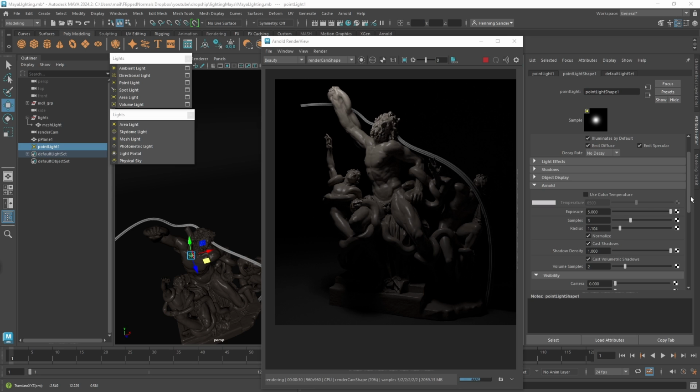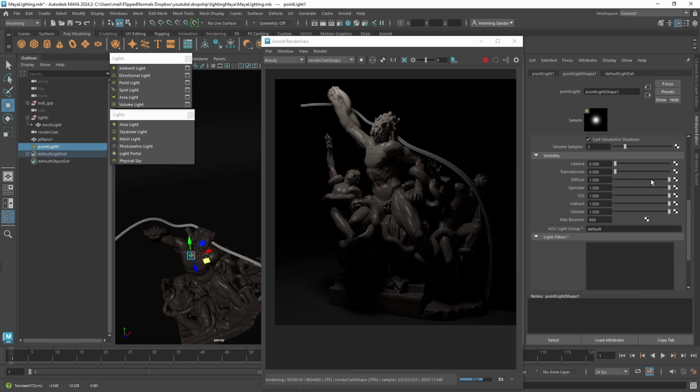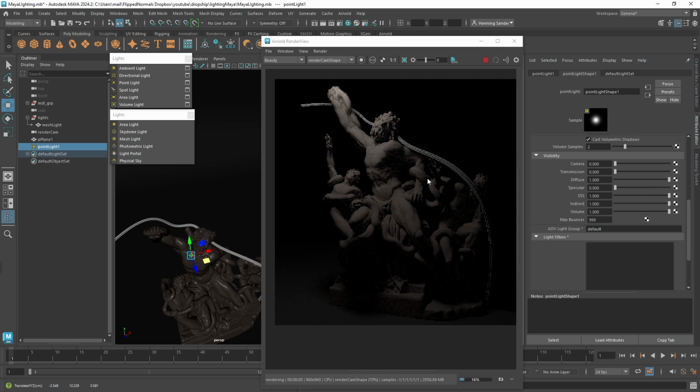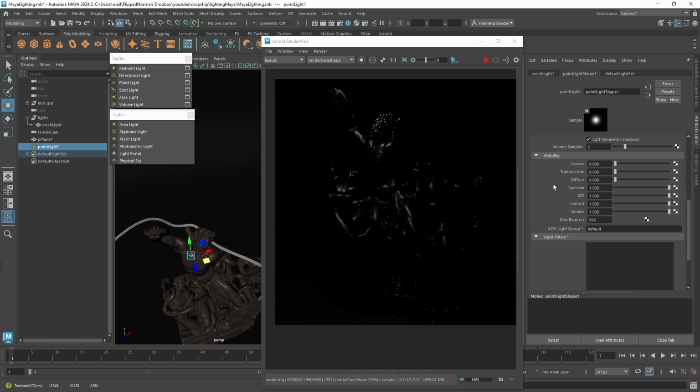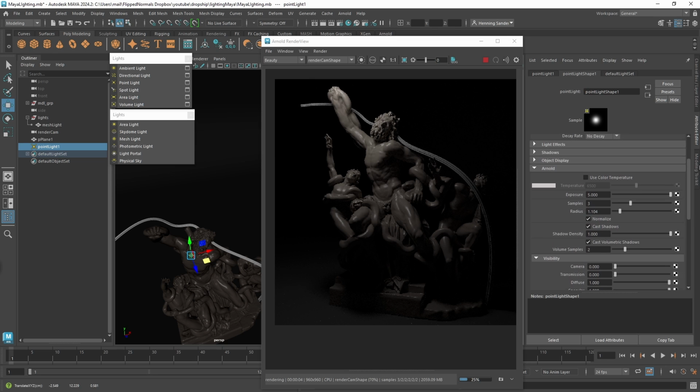Something you can also do on all lights is go under visibility, and then you can change what they're visible in. You can, for instance, change the diffuse. You can change the specularity, so now you can see that all the spec disappears from this. This can be very useful when it comes to art directing certain scenes, where you want one light to only be affecting the spec, and one light to only be affecting the diffuse. So very useful to go in and use these once in a while.